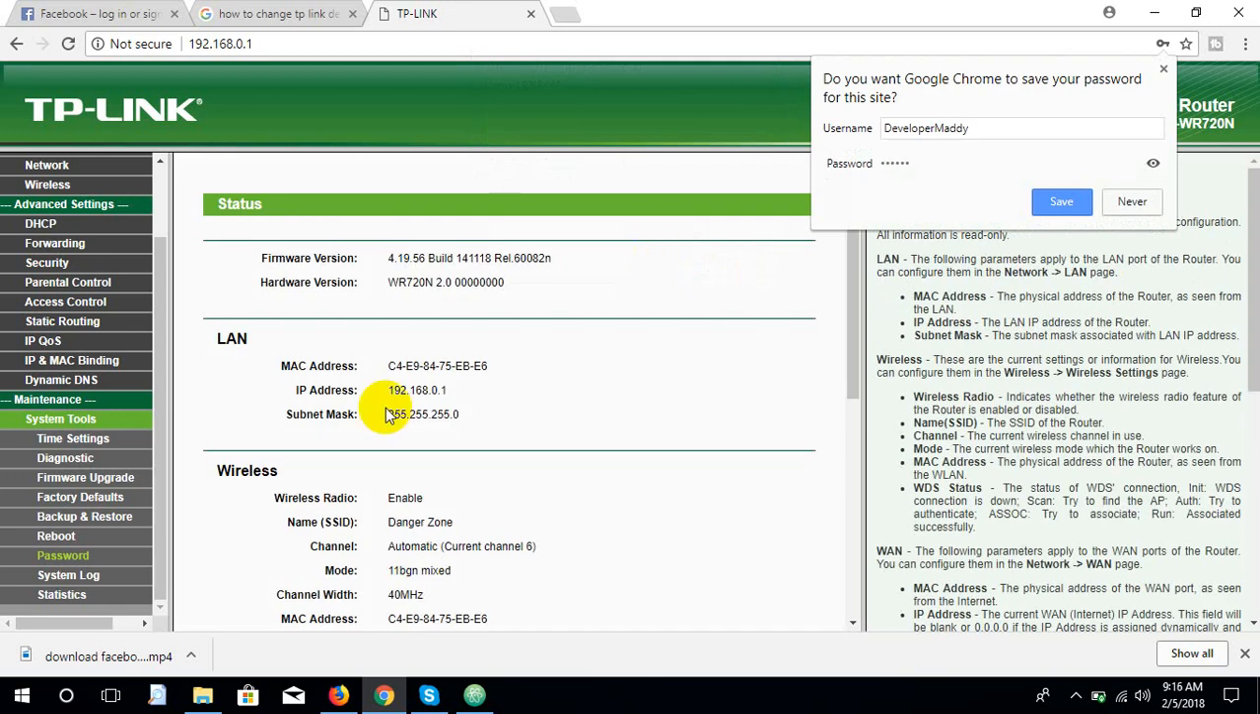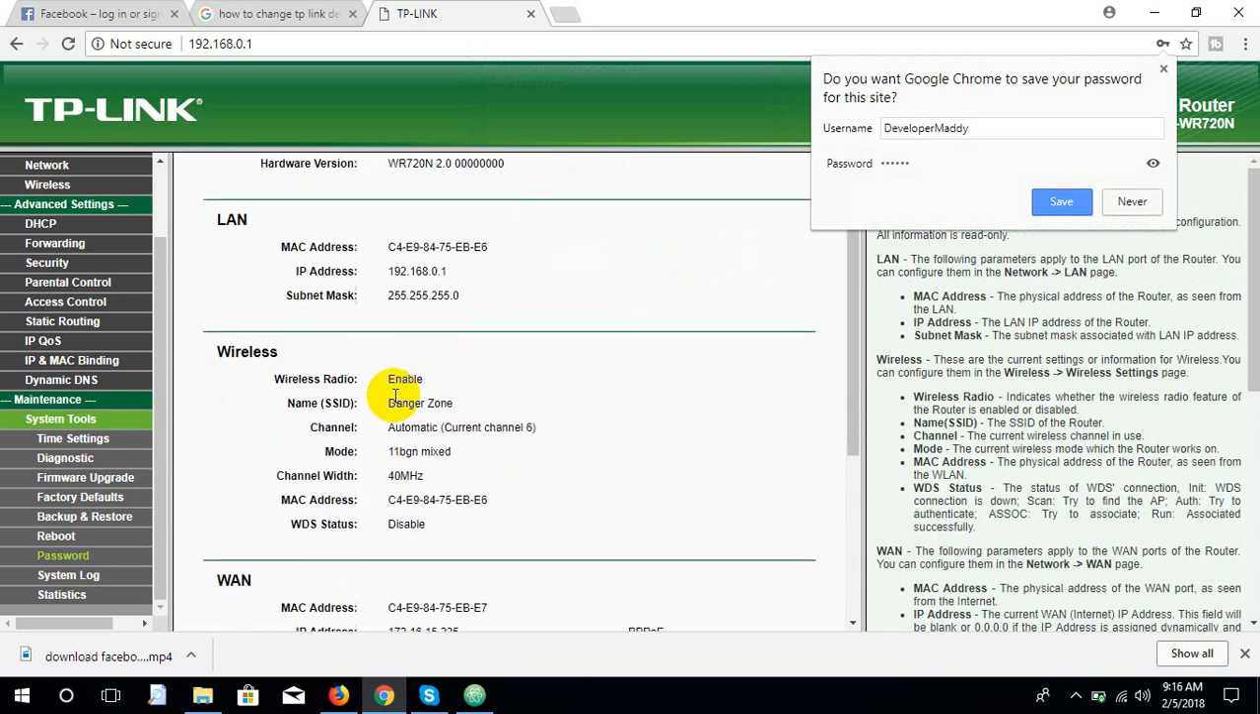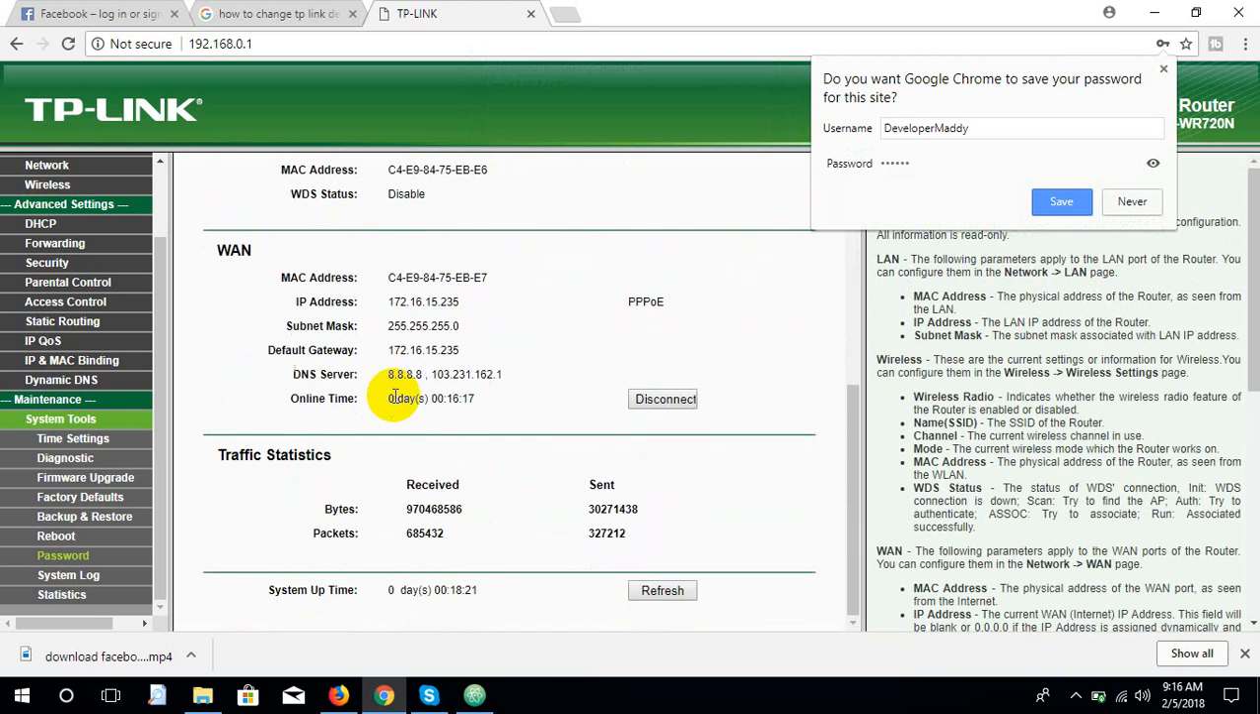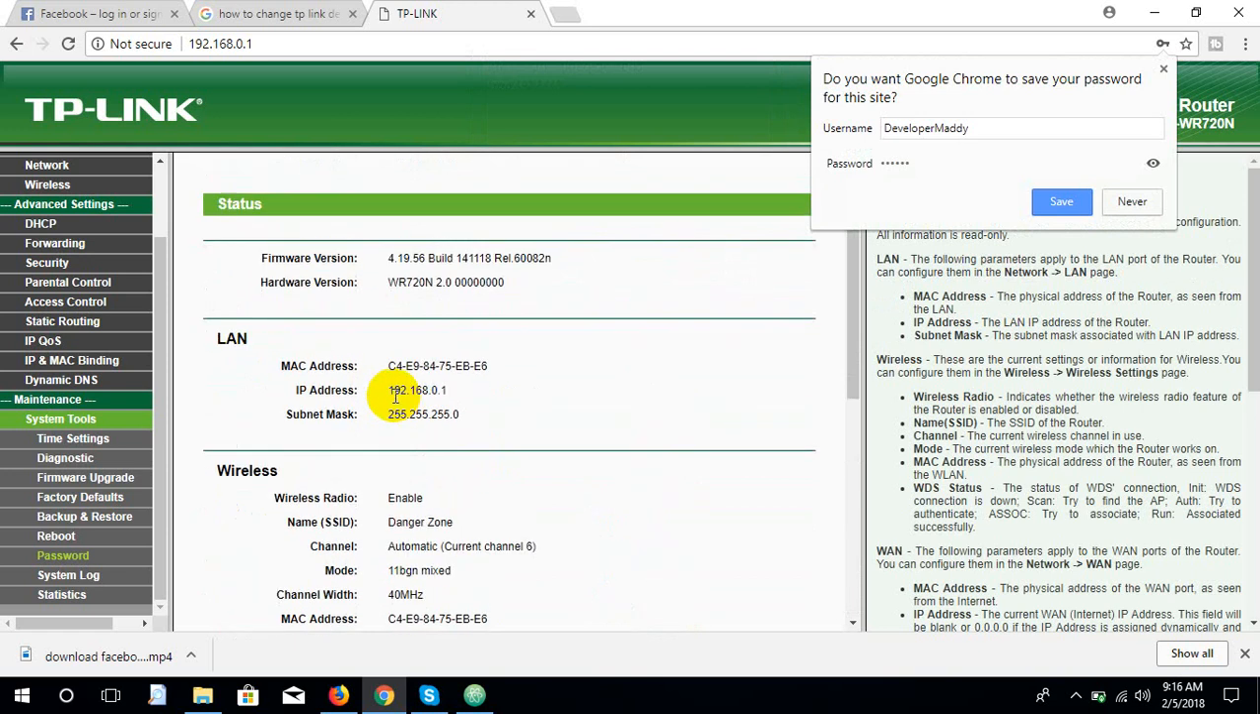So it is really easy to change this. So people cannot log in and do not know what is my password of TP-Link.